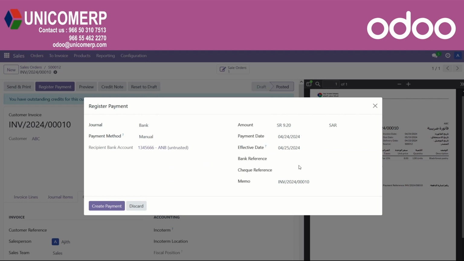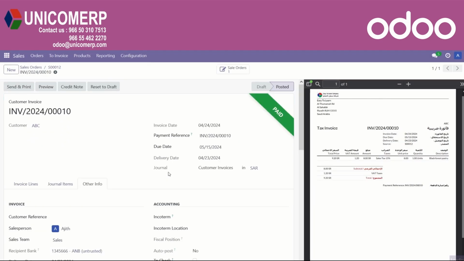Select the journal and enter any other details required and click on Create Payment button. Now the invoice will be marked as in payment. This is how an invoice is generated against sales order.